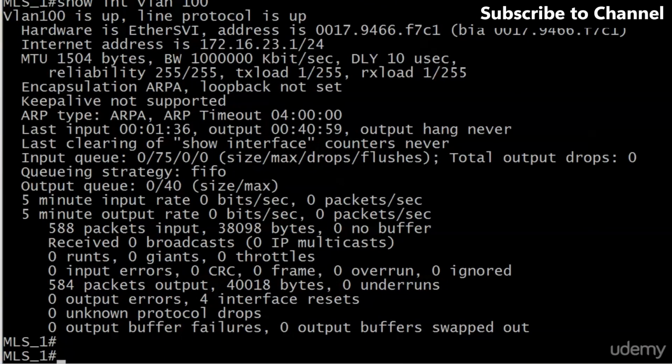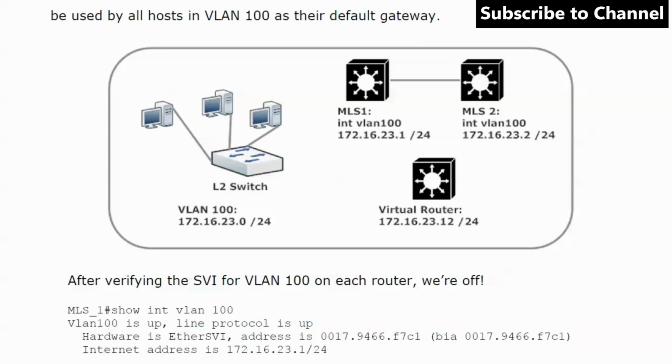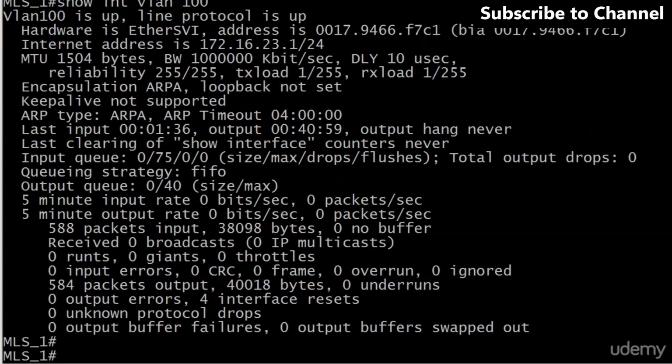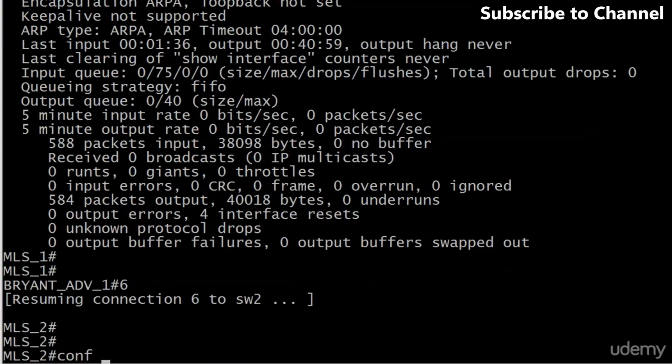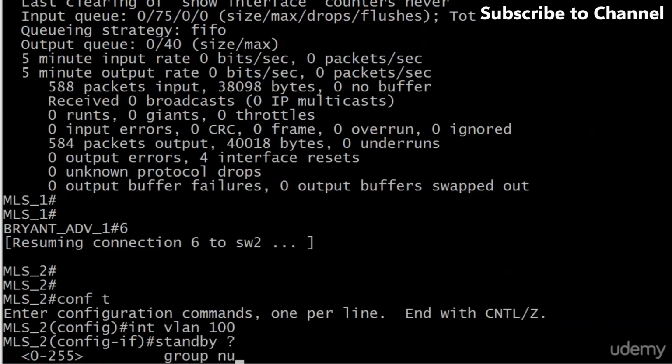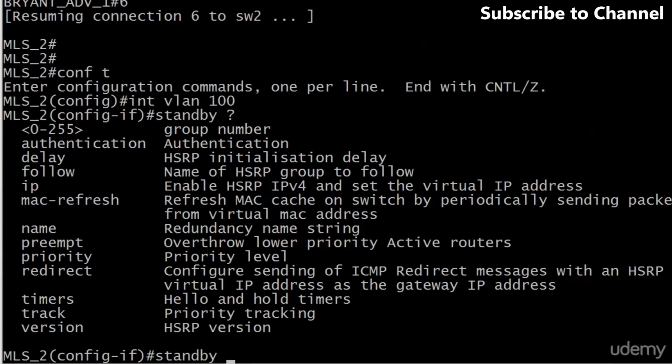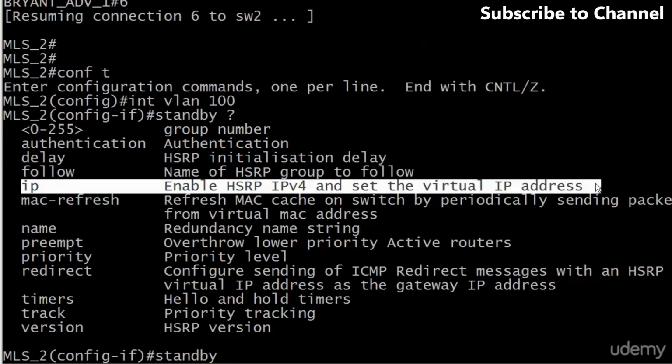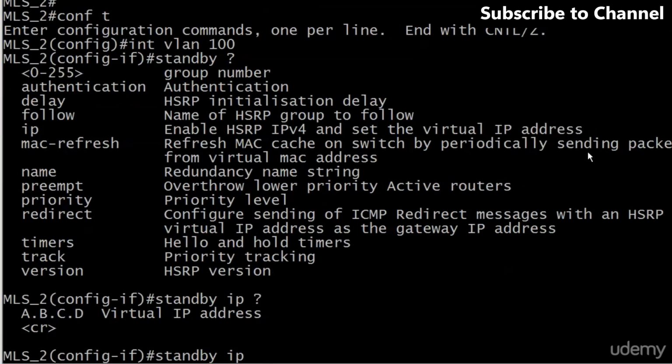Okay, so those again are the IP addresses that we're working with, the two devices, and we're going to create this virtual router at 172.16.23.12/24. We're going to start over on router 2. And these are interface level commands. Standby is the word we just keep coming back to. You are rarely, if ever, even going to type HSRP. But standby, I've got quite a few options here. Some we're going to look at in the next couple of labs. And the one we're going to look at right now is your only required one, IP. And that's enabling HSRP for IP version 4 and setting the virtual IP address, which is a good idea. So without that, we're kind of stuck.